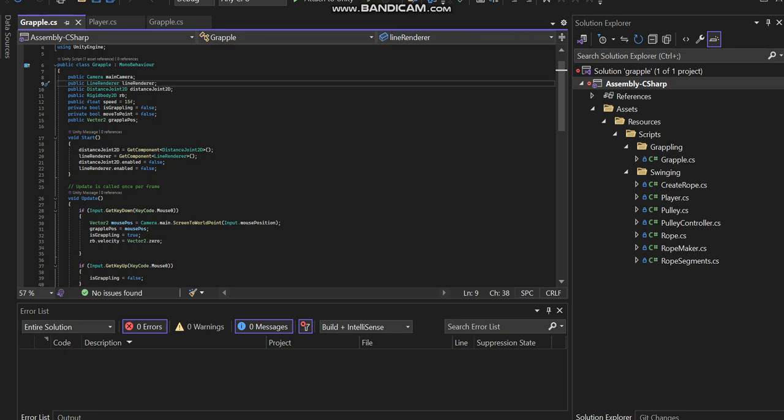So at the start, I first had to get the component of both the distance joint 2D and the line renderer from the player object, and will have to immediately disable these, because I will only need them when grappling is true.